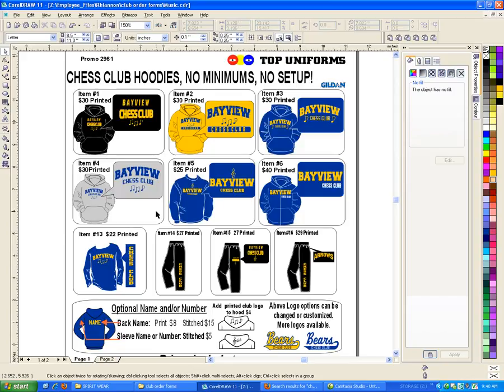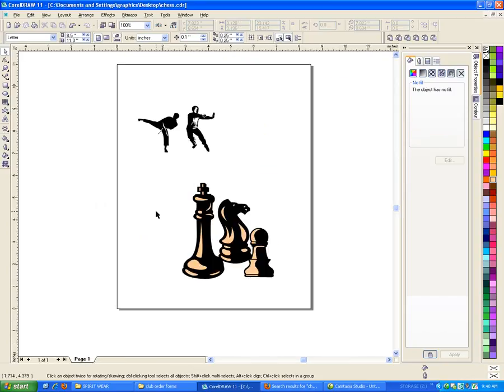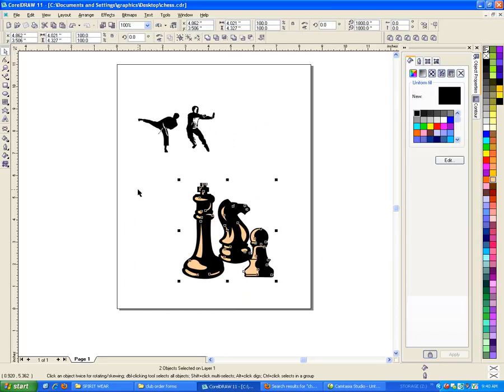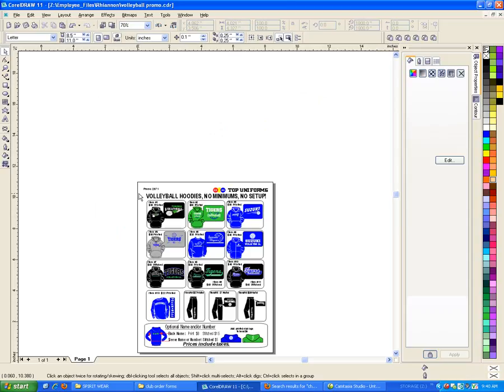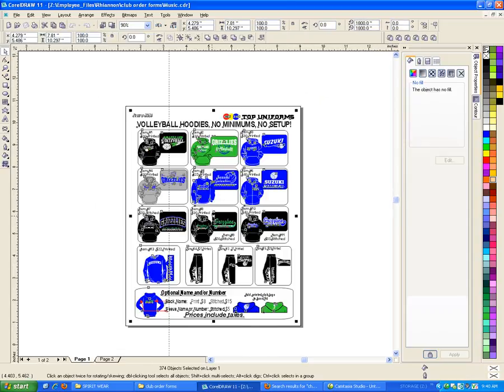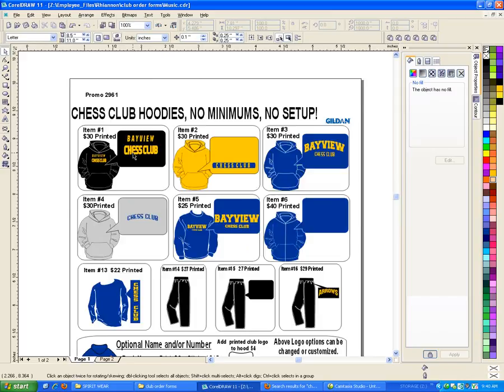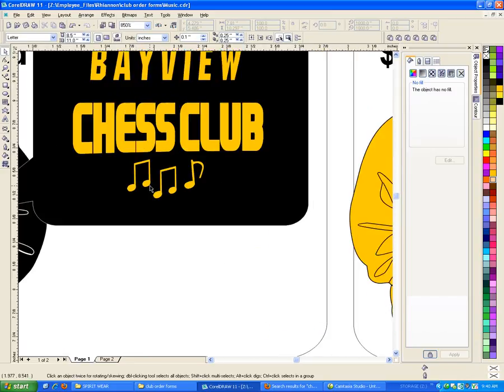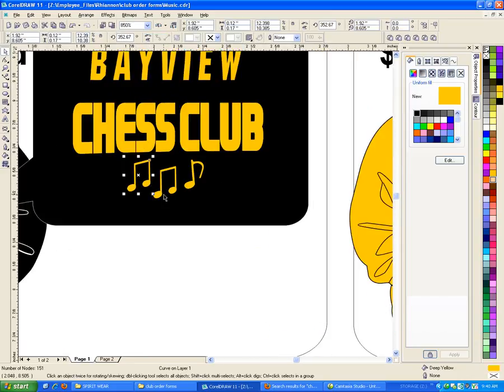Alright, so I have created a simple graphic for that right here, which I'm going to be replacing all the music notes with. Here we go. So I'm just going to delete that.